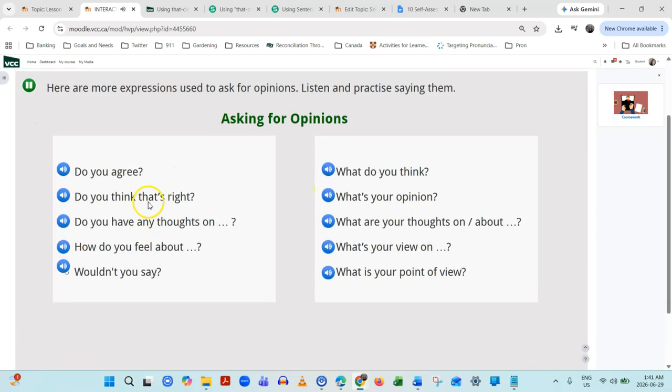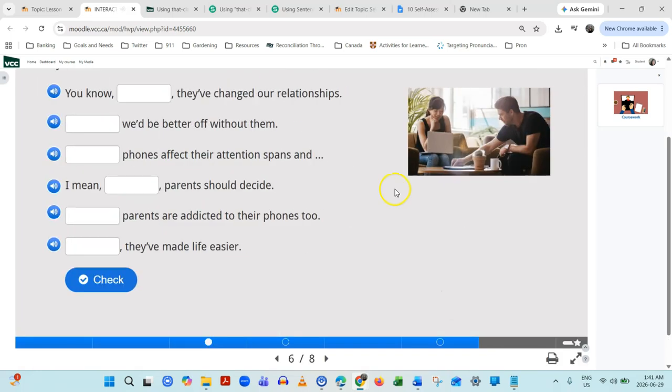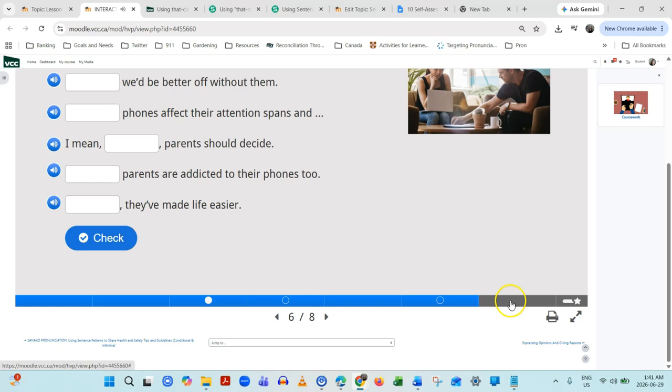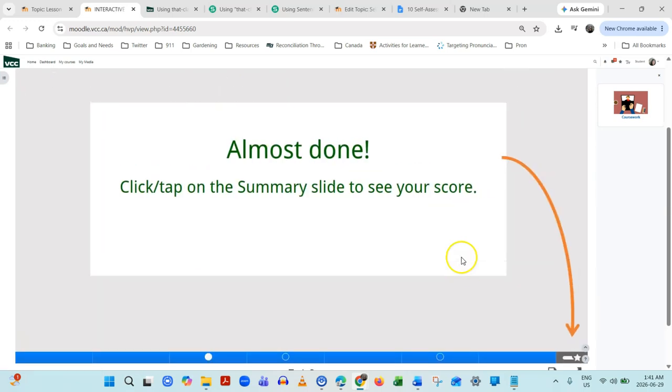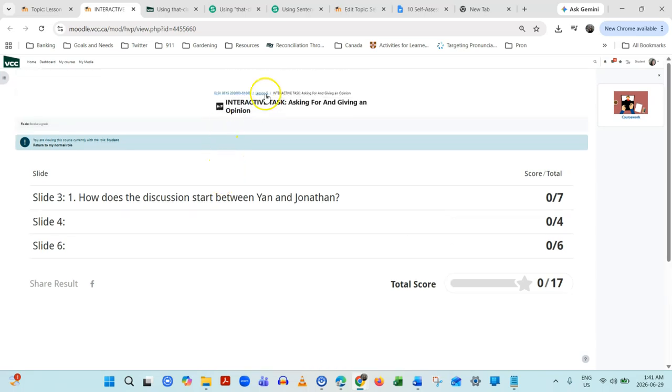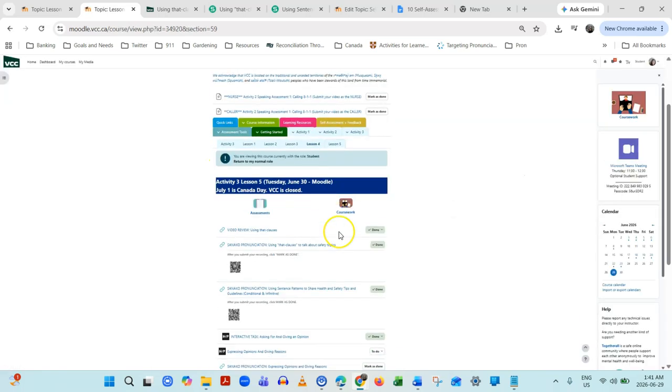Here are more expressions used to ask. So this is a page where you can practice asking for opinions. Listen to how Yan and Jonathan give their opinions about smartphones. And these are some examples about how to give your opinion. And then you can check your score. And then you can go back to lesson 5.